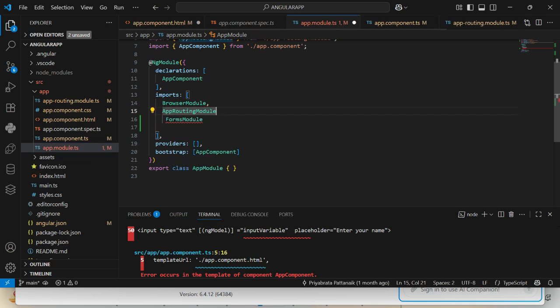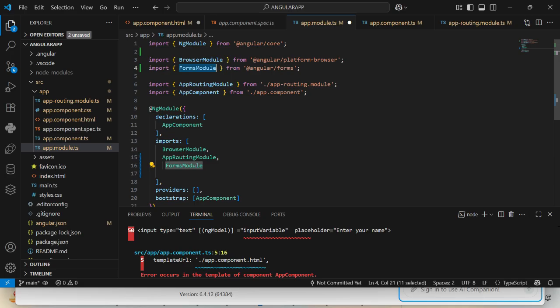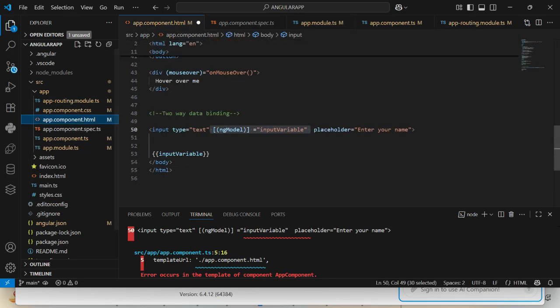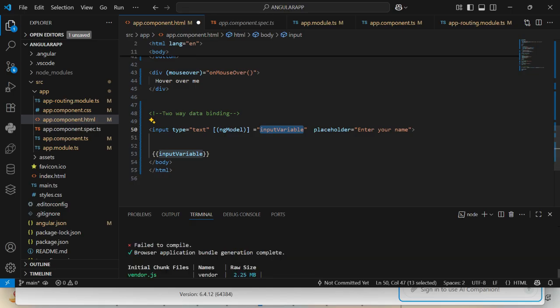So this is the module class we need to add. This is the predefined module. For that, we need to import form module. Okay. Now save. Now if you go to the input, then input will not get any compilation issue. Okay. So NgModel works fine.